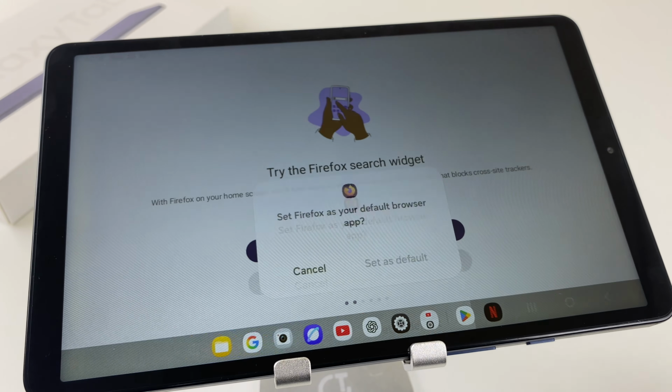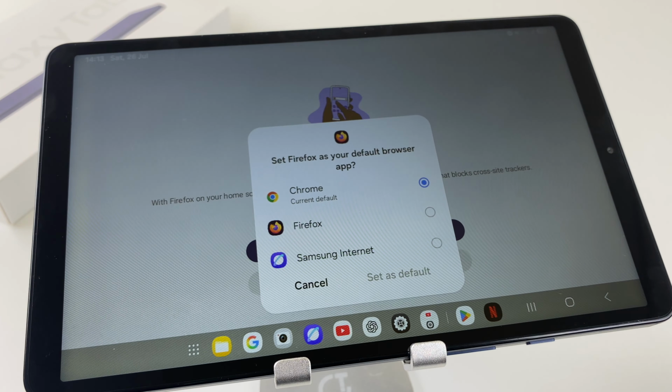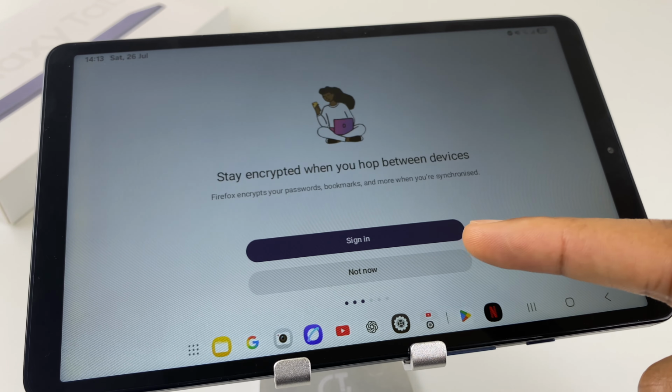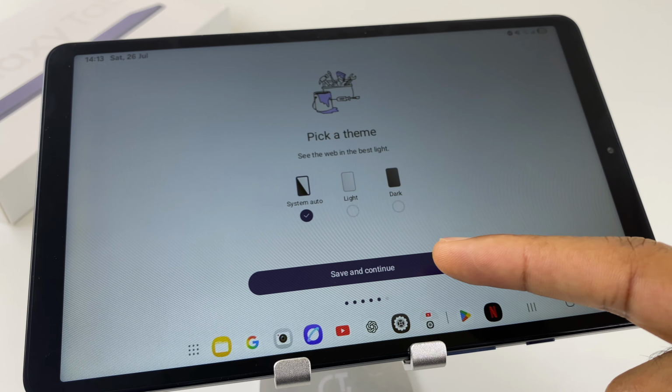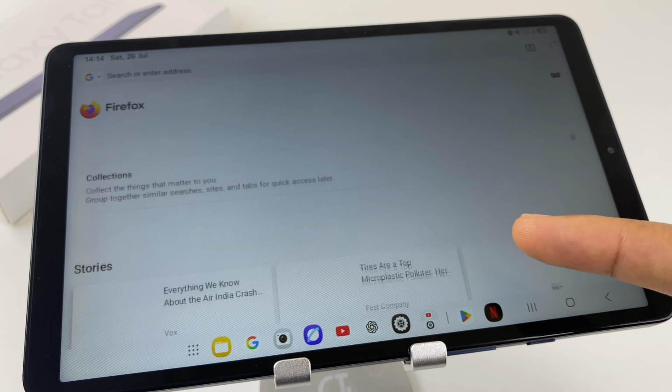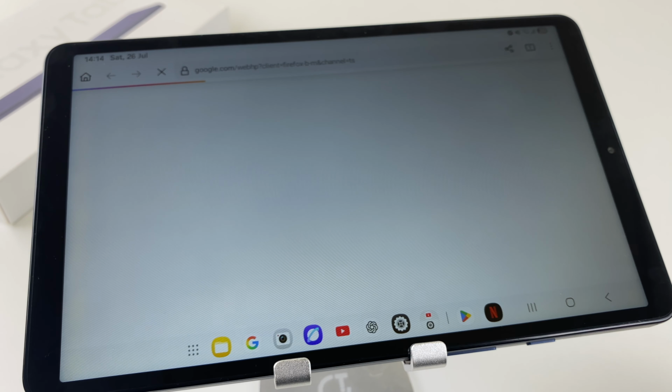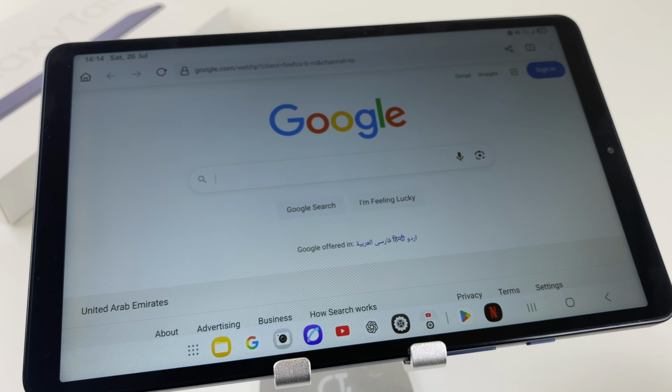It asks us to continue, and right here we have the choice to change it to the default browser. Set Firefox as your default browser app. Currently it's Chrome. Select Firefox, set as default. So we can continue with not now, not now, not now, save and continue, and we are now in the Firefox browser.